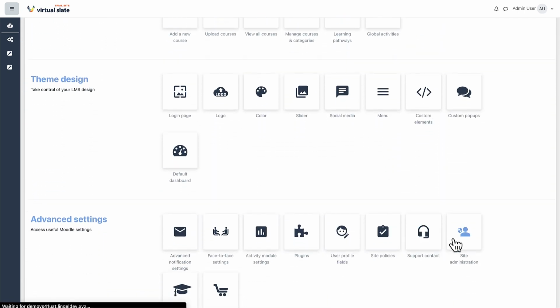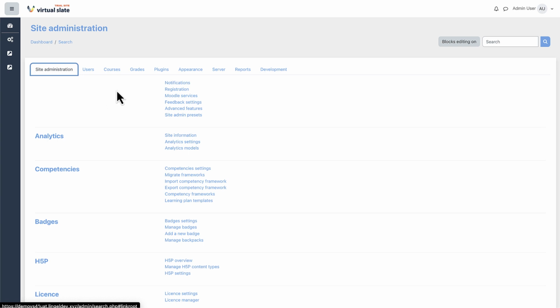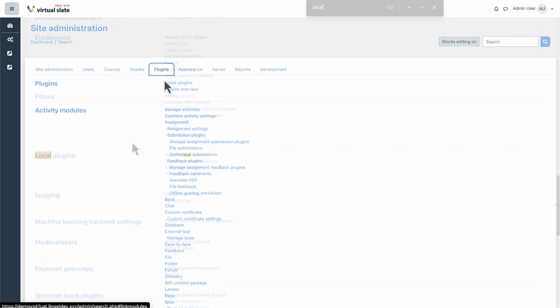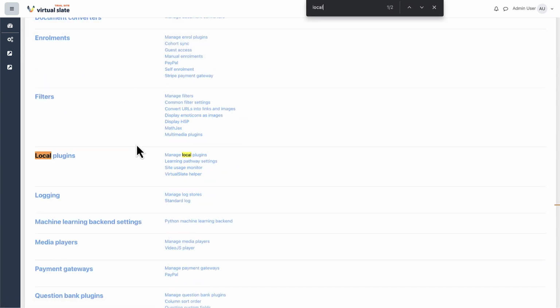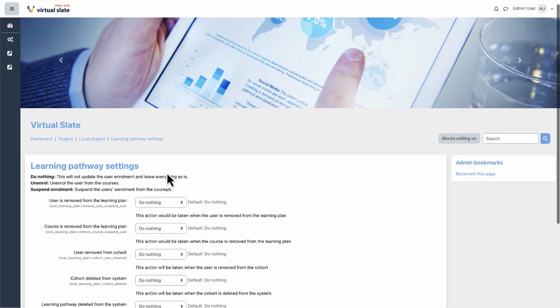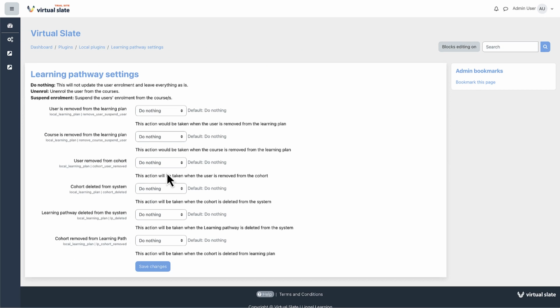Selecting the Site Administration menu, navigating to the Plugins tab, and scrolling down to the Local Plugins section and selecting the Learning Pathway Settings link. The Learning Pathway settings determine what actions will be carried out based on specific events. By default, currently the plugin does nothing if the user is removed from the learning plan or if a course is removed from a learning plan.